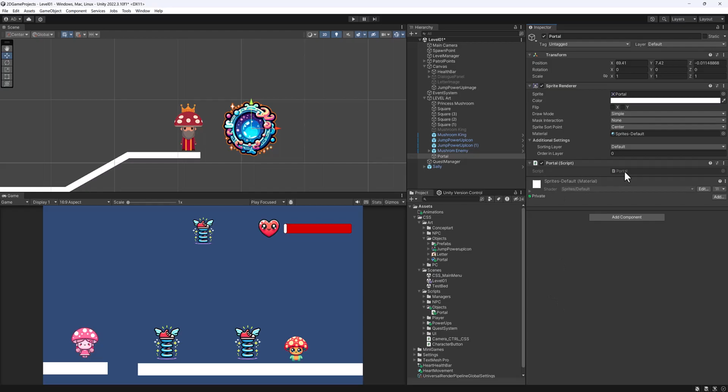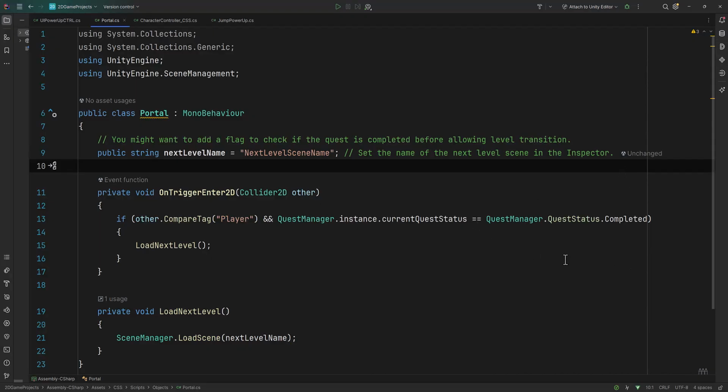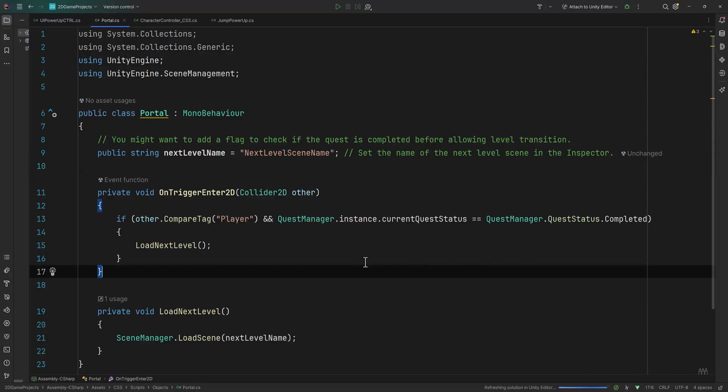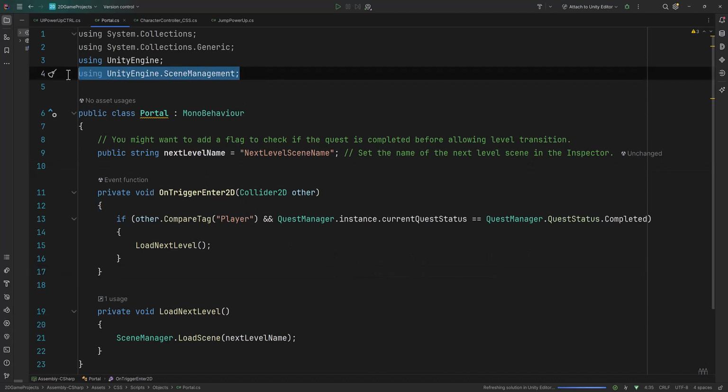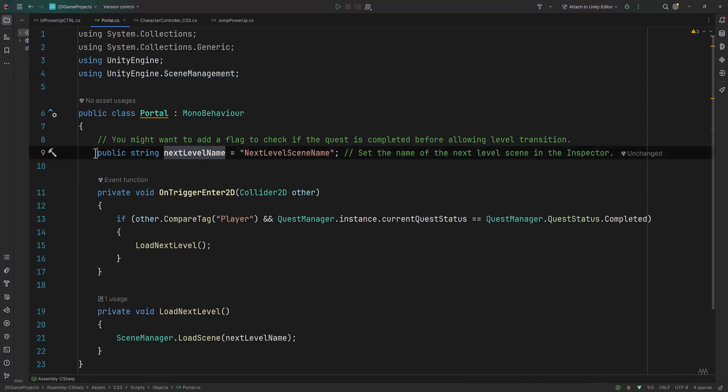And let's go ahead and open up this portal script. All right, so here is our portal script. Let's start at the top. You have to add using UnityEngine.SceneManagement. If you remember, we used this before to click a button to load a level. And then inside of this portal, I just made a public string, and then whatever you want to name your next level scene. So, I'm actually going to just copy this.